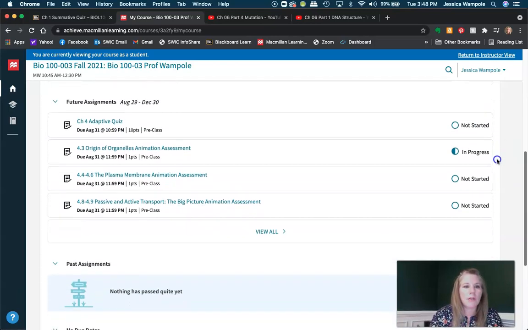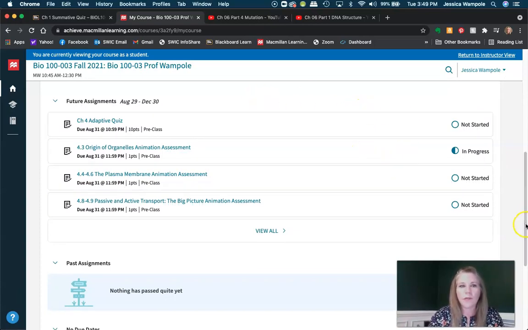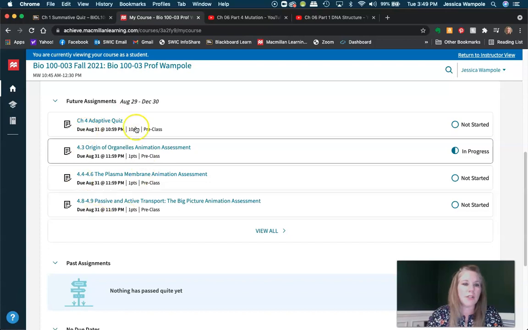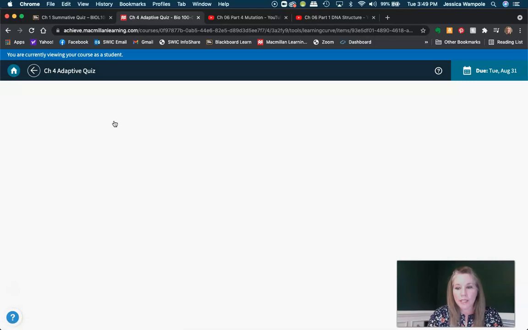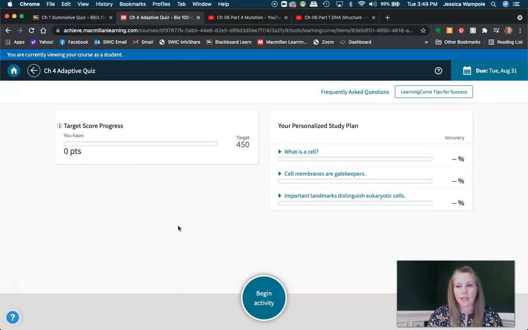So let's talk about these different options within Achieve. So the first one, which is due every week, is the adaptive quiz. Depending on my course, they will be due different times of the week, whether you are online or in person, so check your syllabus, but the dates should be ready to go here. The adaptive quiz is a targeted learning. It's basically a smart quiz. So it targets what you are struggling with.